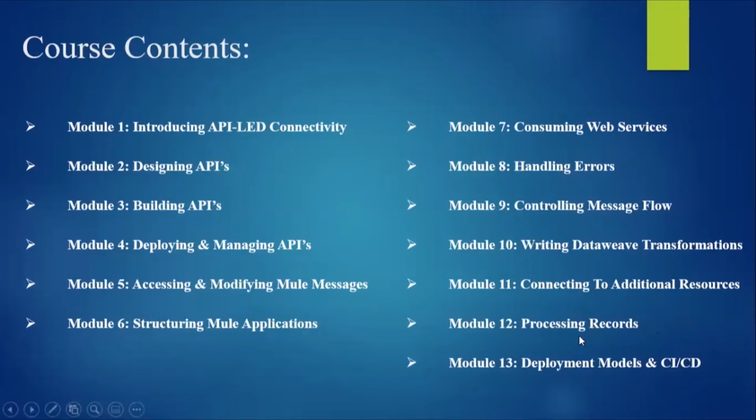And here we're going to learn about processing the records. So that means you want to do the batch processing, right? We have got quite a good number of connectors or components given by Mulesoft for us to achieve this. We'll see about it. And the last module, we are going to see about the different deployment models and what the CI/CD framework is, guys.